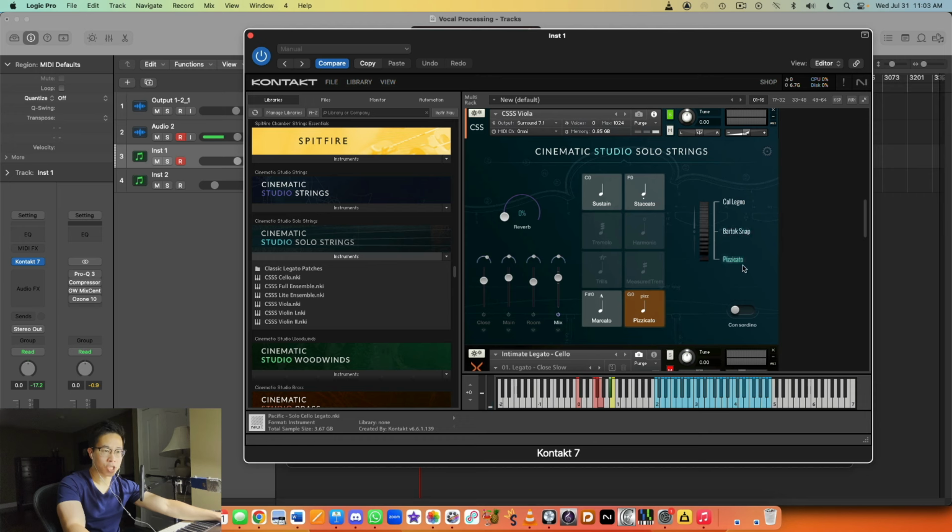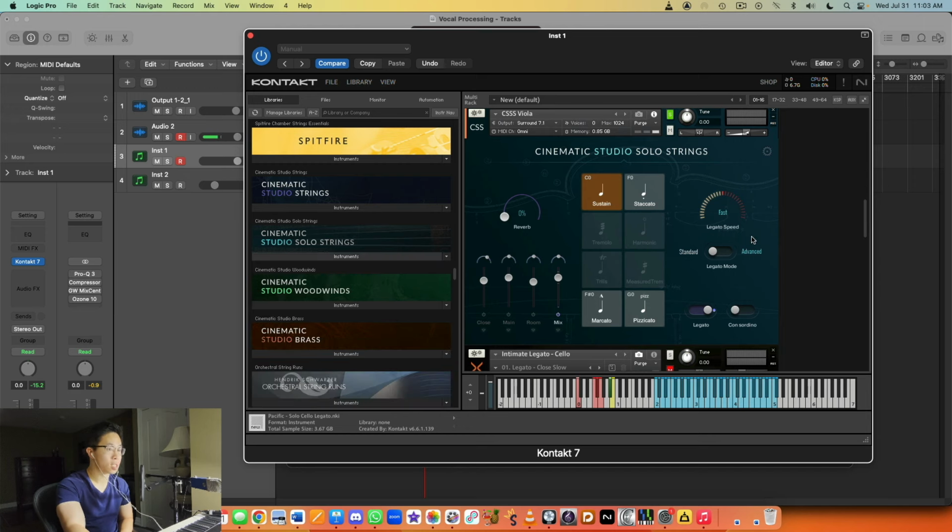And then for the pizzicato section, you have pizz, Bartok snap, and col legno. Cool. And then finally, you also get a concertino emulation as well. This is basically just an EQ filter, I believe. I don't think there are any separate concertino samples, which would probably double the size of the library. So it's nice to have a concertino option in case you need that thinner, more wispy sound. All right, so that is CSSS, another library I'm really fond of and I've used since the beginning.